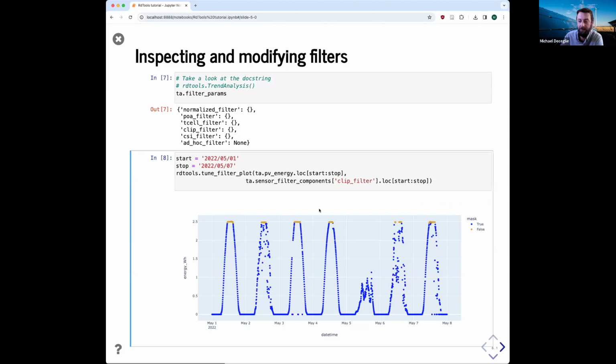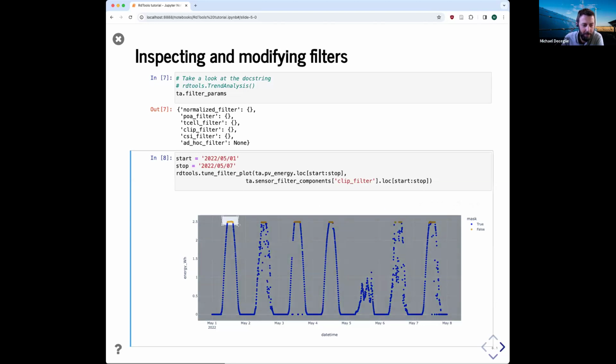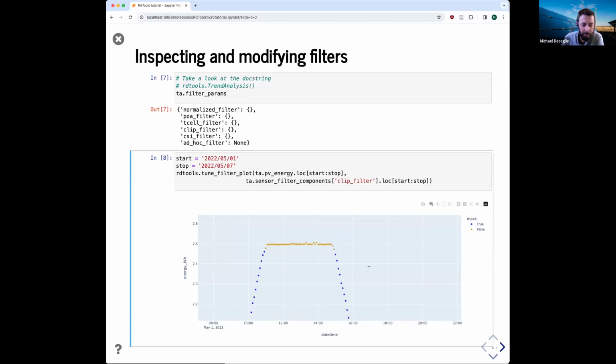And so the default is to filter clipping out, as we've done here, but let's also check in on the performance of it. So we can zoom in on a peak here on the first day, and you see that some of these values on the shoulder are getting filtered out by our default filter, which isn't spectacular, right? The whole story is told by the shoulders of this plot as far as degradation. So let's see if we can modify it to keep that in.